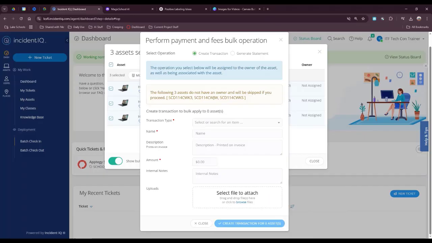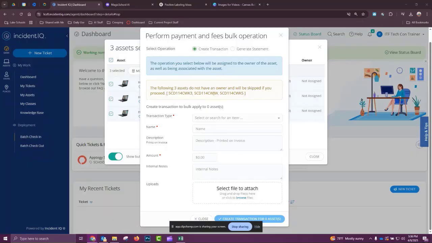Please take a moment to review everything. Once you're satisfied with the information, go ahead and click the Create Transaction button. This will finalize the process and ensure everything is properly recorded.